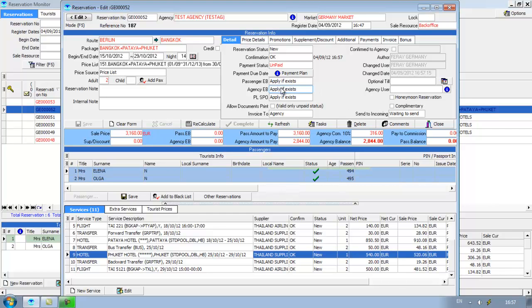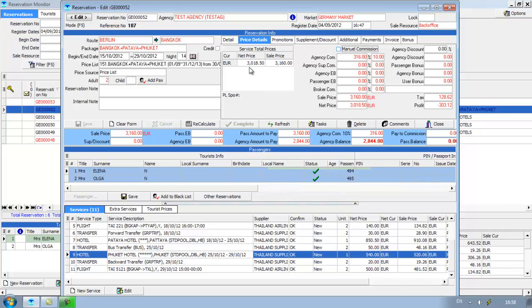If I have some discounts as passenger booking, agency early booking or price list spot, I can apply it. It comes automatically, but I can change it for do not apply if I want. Here I can see the price details for the reservation: total net price, total sale price, and agency commission. I have 10% and the amount of the commission I can also see. I can see my profit, if I earn or if I am losing money.